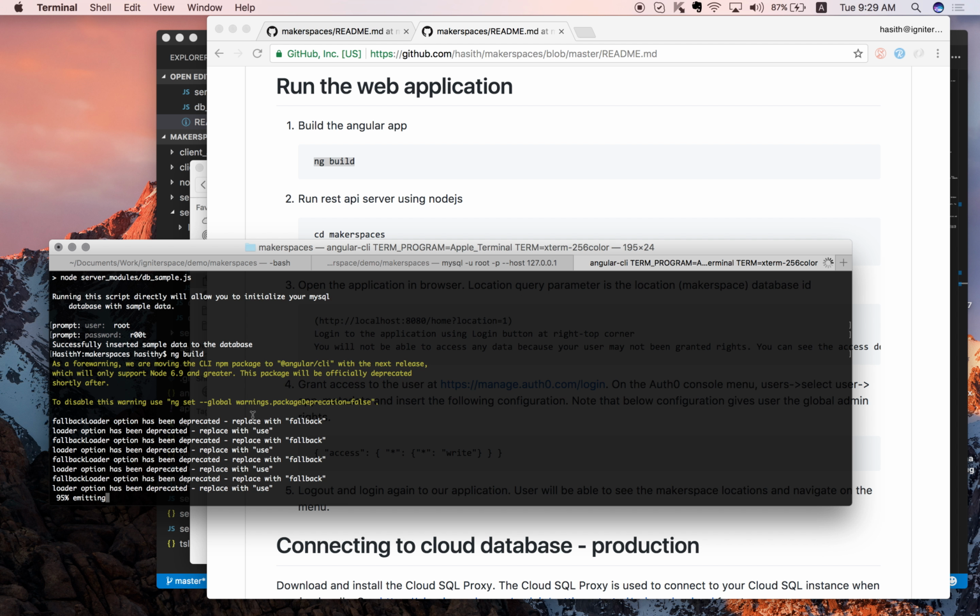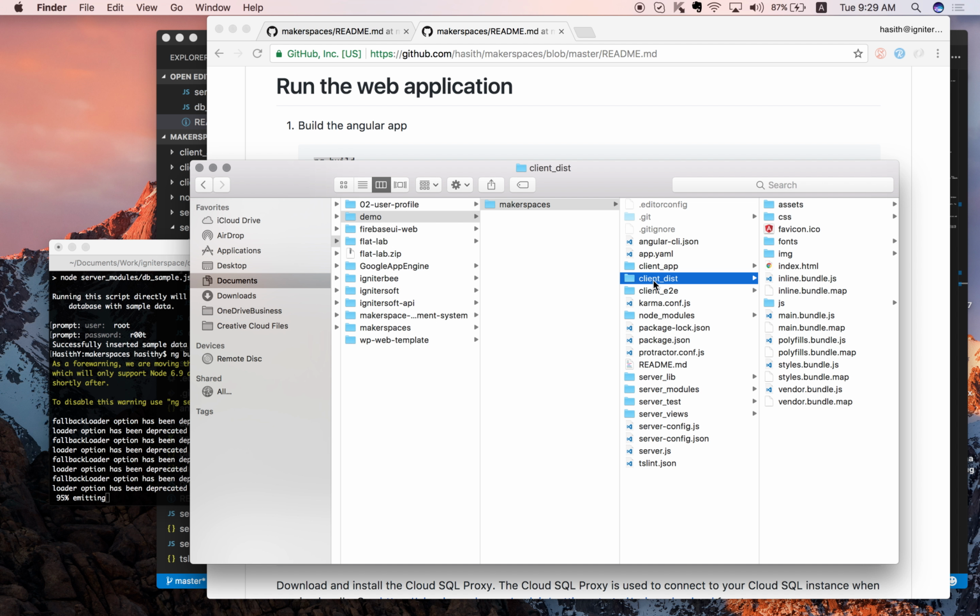It's almost done. It's emitting the output. Probably now I will see it. Yeah, here, client dist. You don't have to do anything with these files. These are sort of the build files of Angular. But why this is important is when we run the node server, it will serve index.html from client underscore dist. So without building Angular, if you run the node server, you will not be able to access the application.